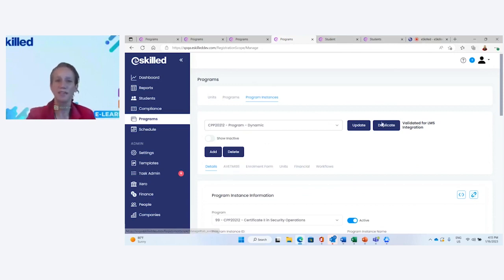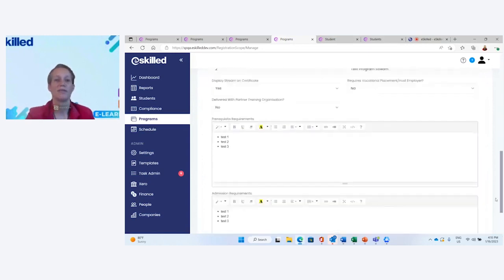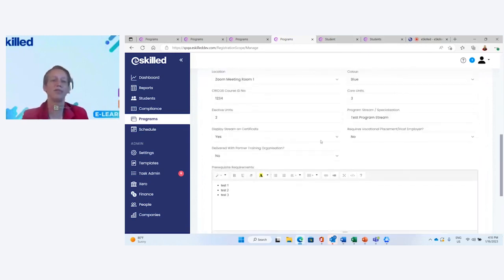So with the details in our updated version, you'll now notice that we've got a couple of new components that we've added in here. One of those is whether or not there's a program stream or a specialization. If I think of program stream or specialization, I'm thinking we're doing a certificate in business, and this program stream is going to be management or the specialization. The next one you'll see is display stream on certificate. Pretty straightforward. If you want to display your specialization or your program stream on the certificate, you need to say yes.